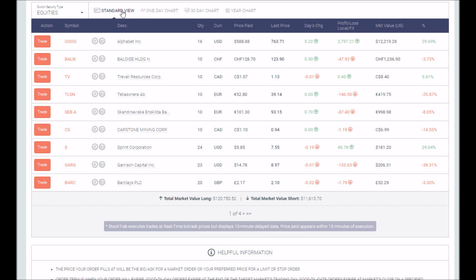Under the standard view, you can get a little bit more information for each item as well. The first button will take you to the charts page for this stock, so you can see its performance over the last day, month, year, or longer. The next button will take you to company news for each stock that you own. You can also click Trade to trade this stock immediately from your portfolio.